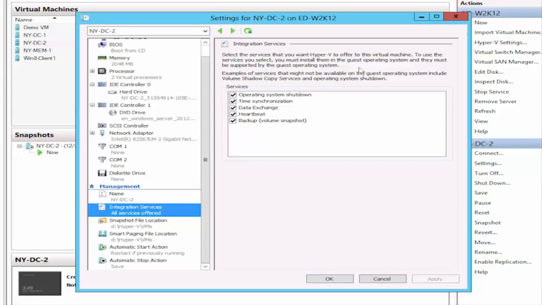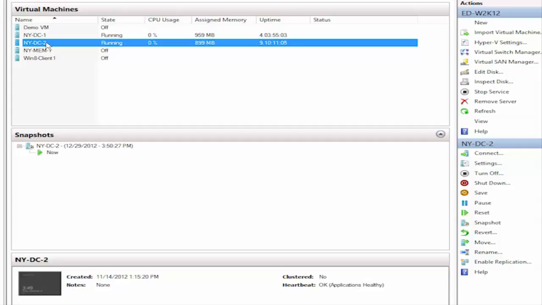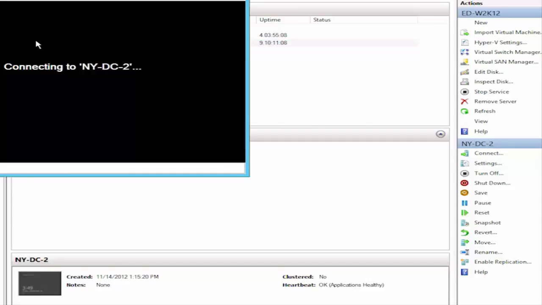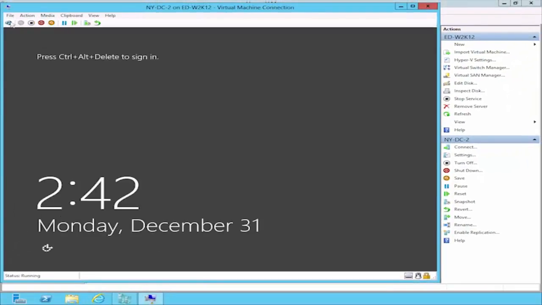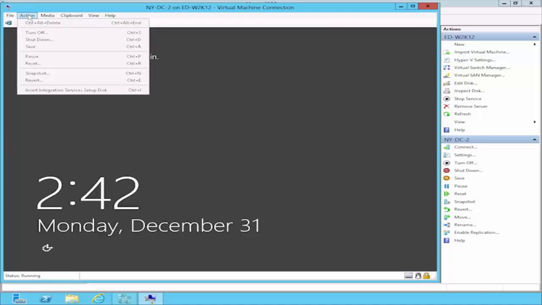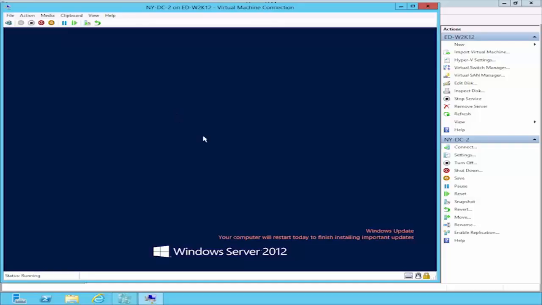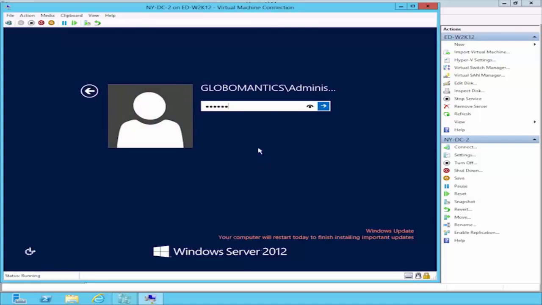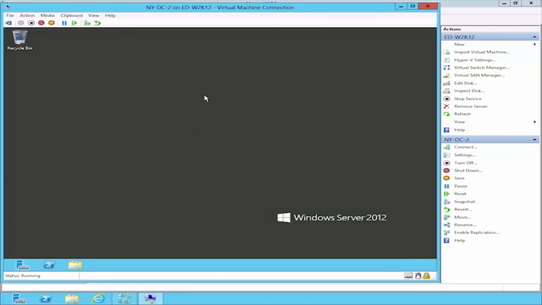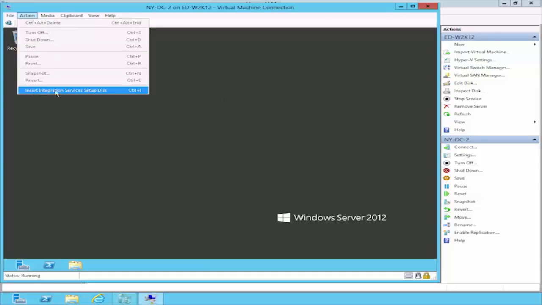In order to install within the operating system, well, let me show you that. Let's go ahead and connect to New York DC2 and do a Control-Alt-Delete. Now, you see I can either click the button here, or I can go to Action and Control-Alt-Delete and put in my password. And once I have the system installed, right, I have to have the actual operating system installed, on the Action menu, I can insert the Integration Services Setup Disk.